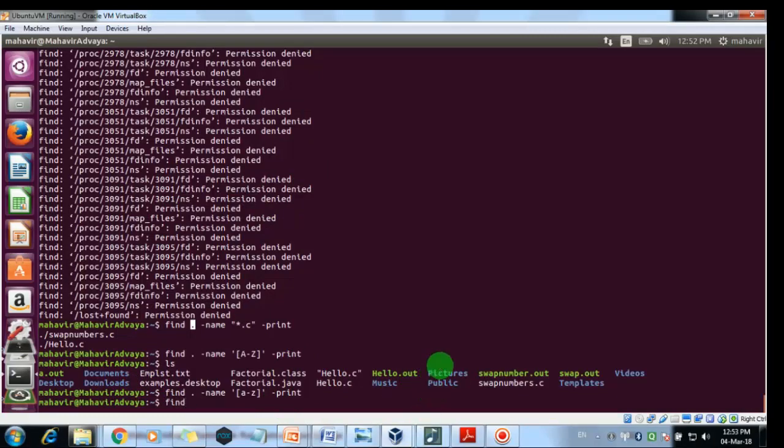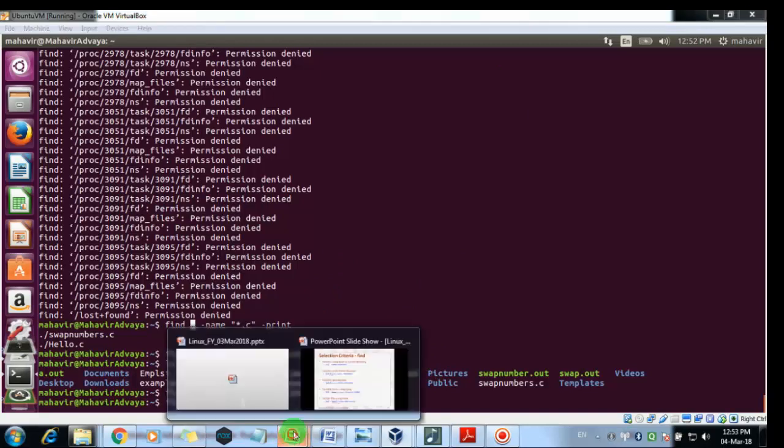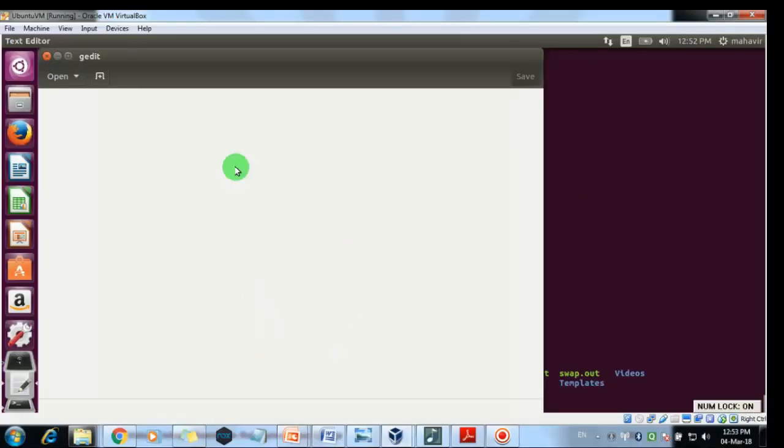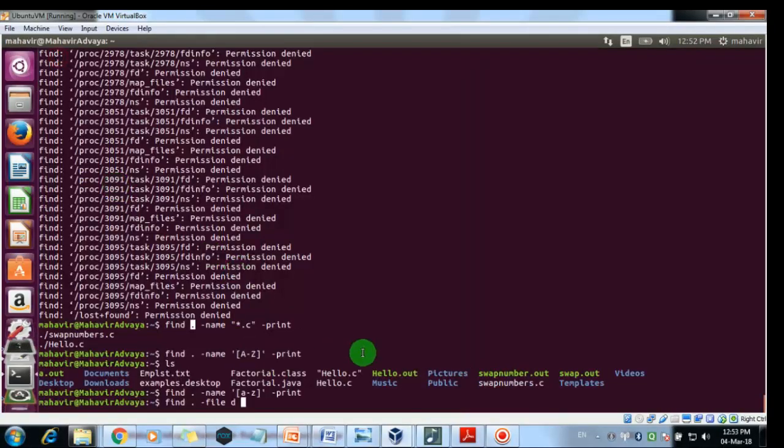So I'll say find in the current directory, and I would say type is d, and the name given is, so again just hyphen name and the directory name. So I'll say documents, enter.